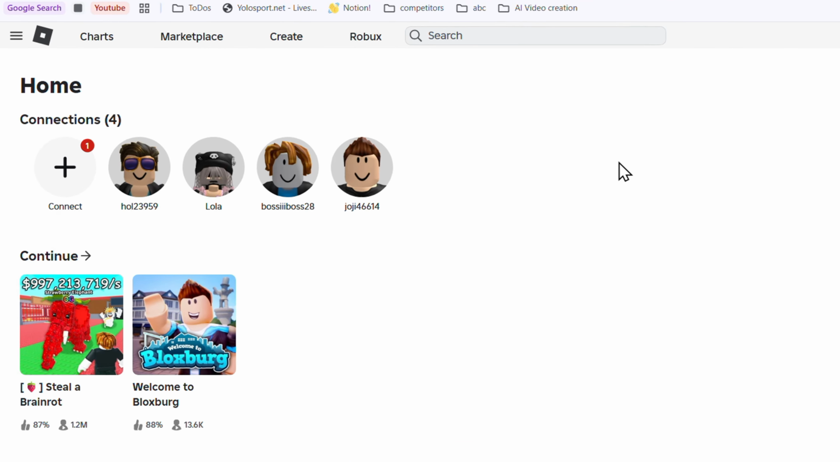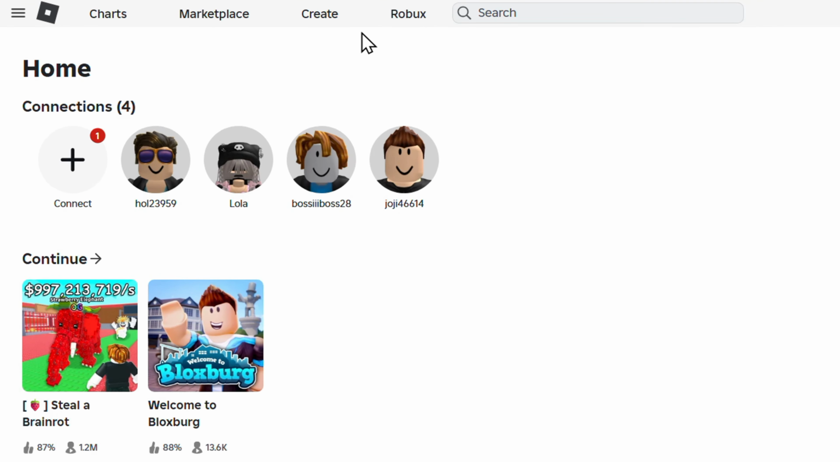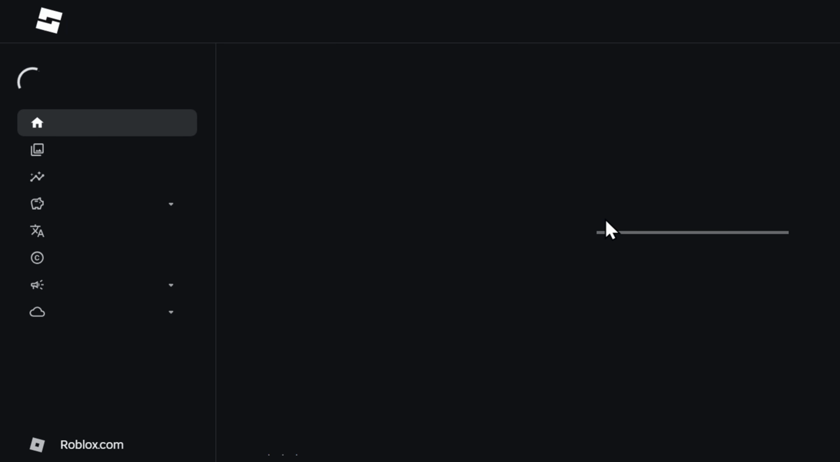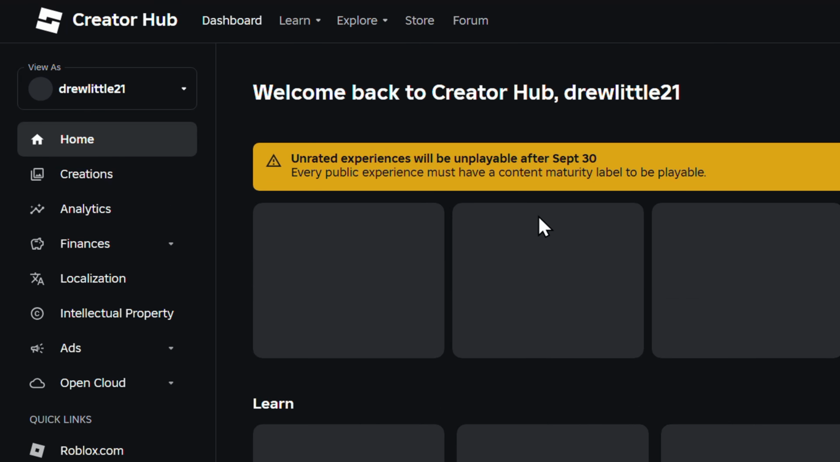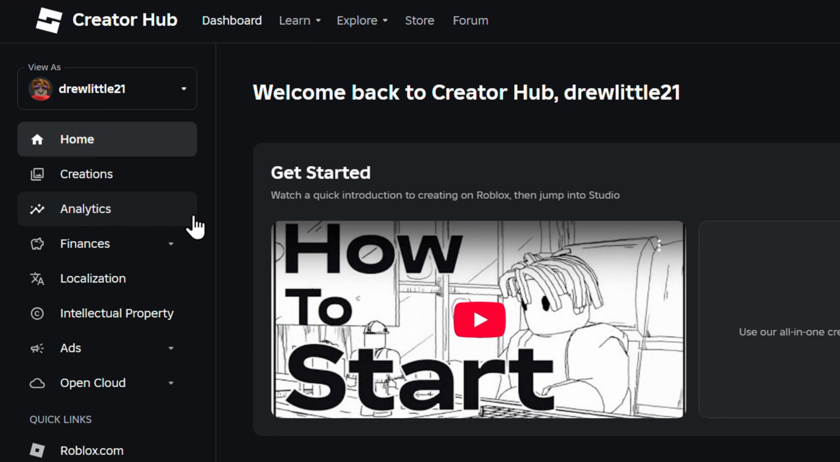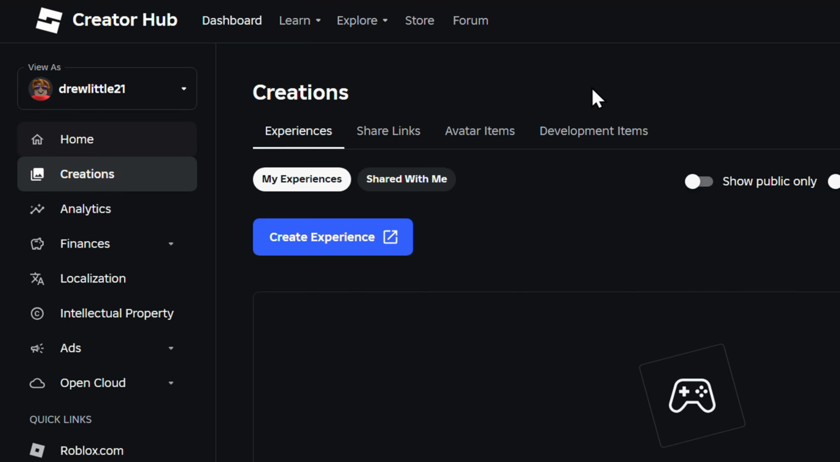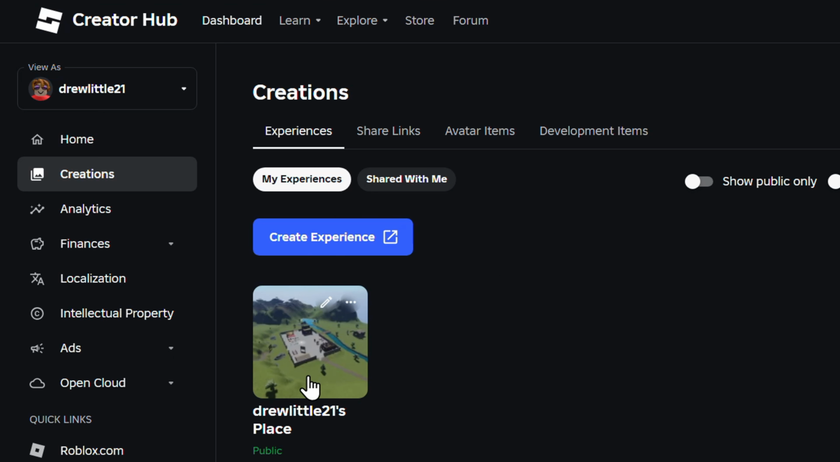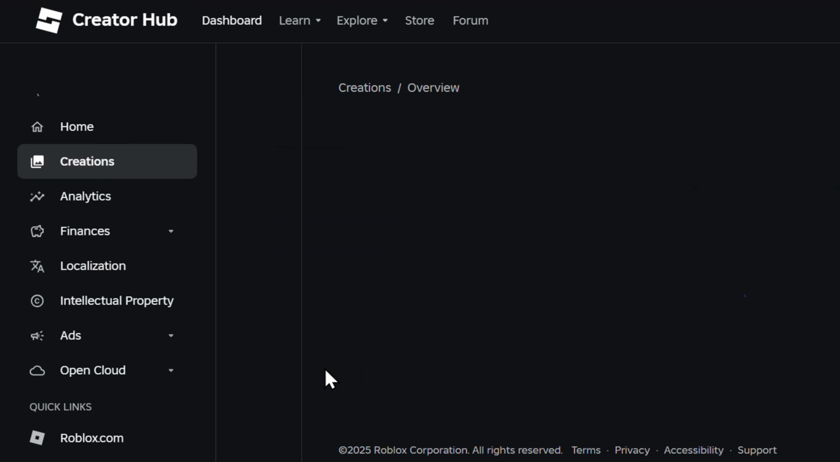In this video, I'm going to show you how to create a Game Pass on Roblox. Once you're on Roblox, simply click on Create in the upper left hand side menu, and this is going to take you to your Creator Hub. Now, on the left hand side, click on Creations. Then choose the current place that you have. In this case, I'm going to click on this one.